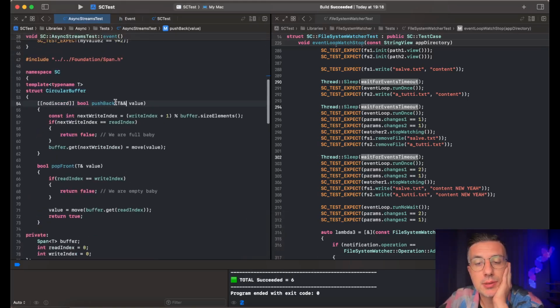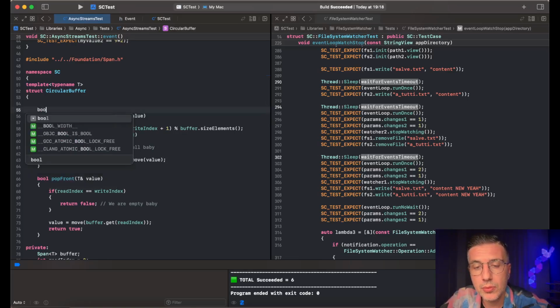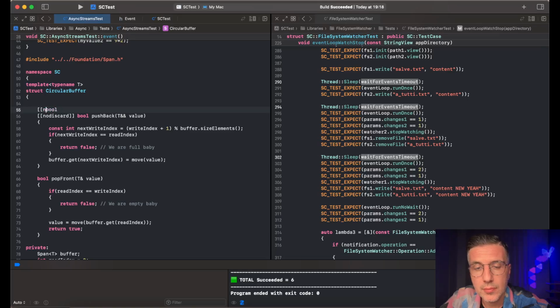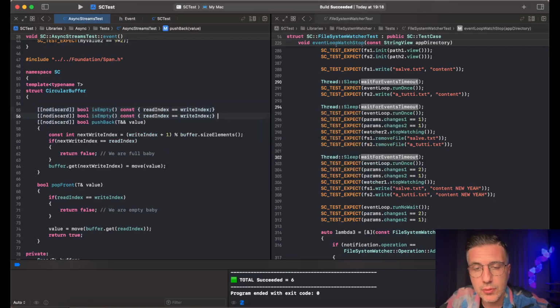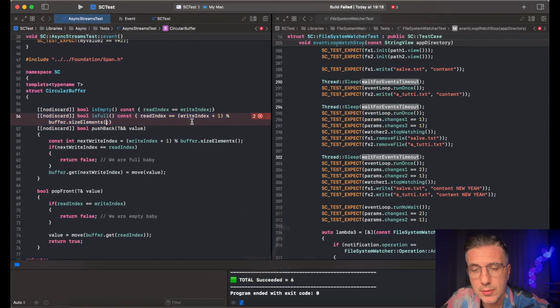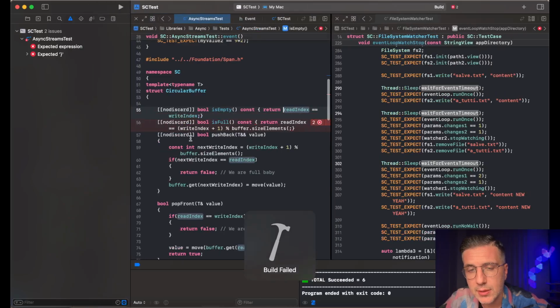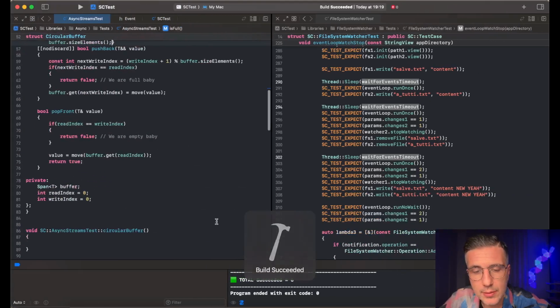This looks decent. Can we say, like, boolean is empty? We can say, read index equals write index and is full. We can say, if this one equals read index. Yeah, sounds sensible. All right.